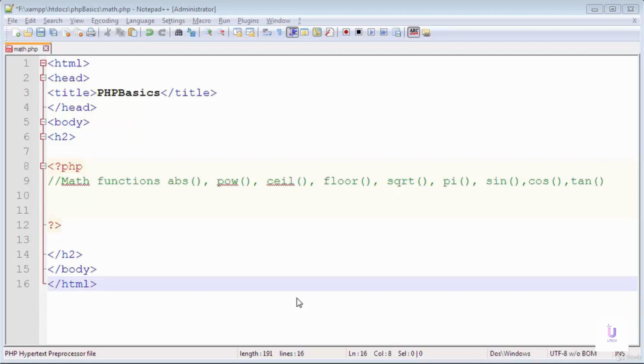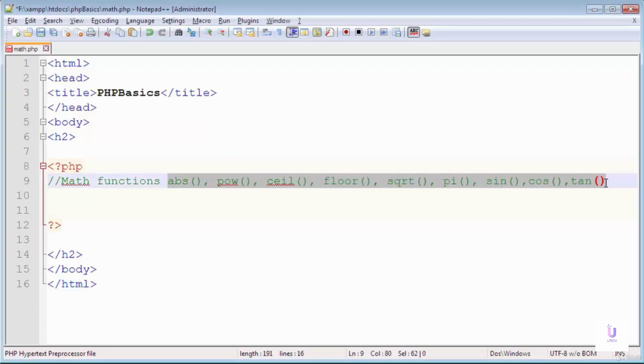In this video I'm going to discuss some math functions in PHP. These are some built-in math functions that are already defined in PHP. First is the absolute function, named abs, which is the short form of absolute. Similarly, here are the power function, ceiling, floor, and square root. The function named pi will return the value of pi. Similarly, here are sine, cos and tan functions, which are trigonometric functions that are predefined in PHP.